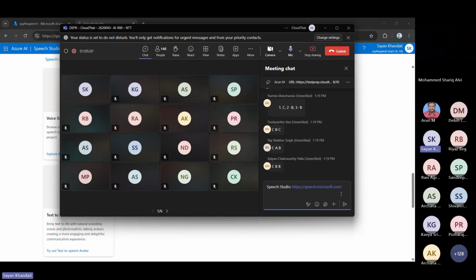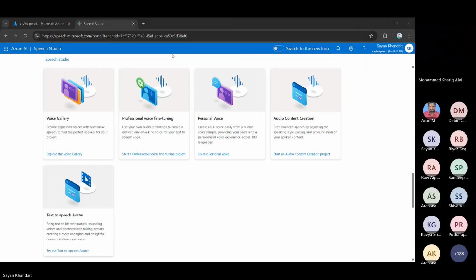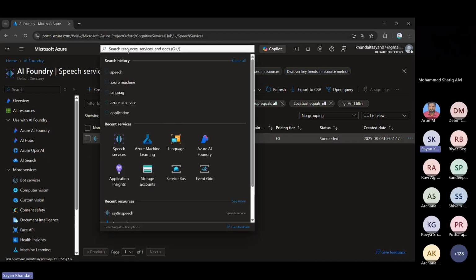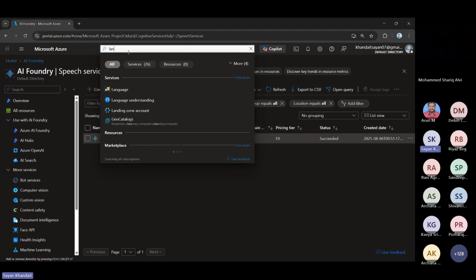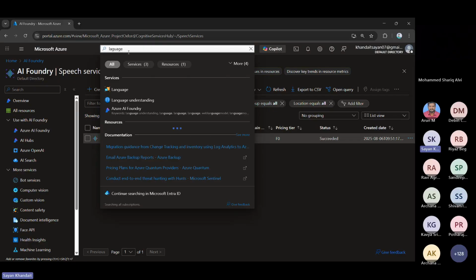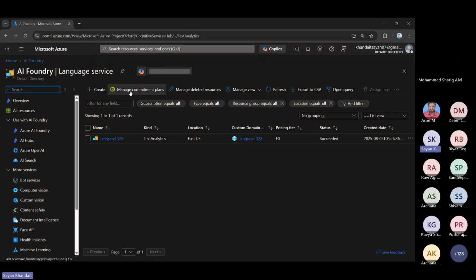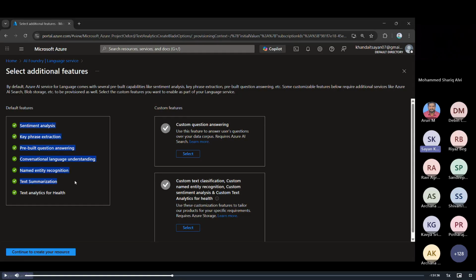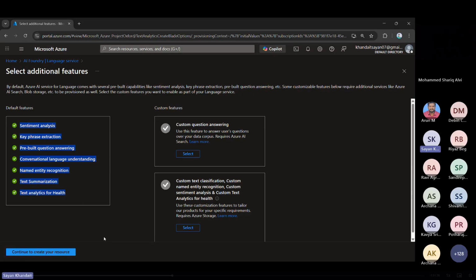I'll just keep it over here as of now. And the first service that we discussed was the language service, which we also created yesterday. So I'm sure you are familiar with the process to create the language service. Click on the create button, choose the different features that you want.